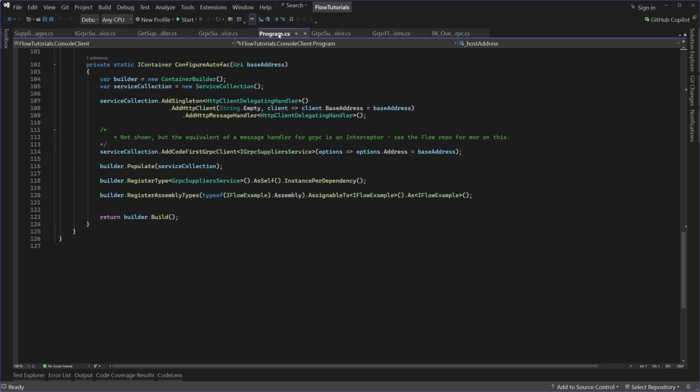Since we've used the gRPC client factory, any classes that depend on gRPC supplier's service will automatically be provided with a configured service client through dependency injection. Now, I mention this because I personally prefer to wrap the generated client in my own service class, rather than injecting the gRPC client directly into the places where it's needed.